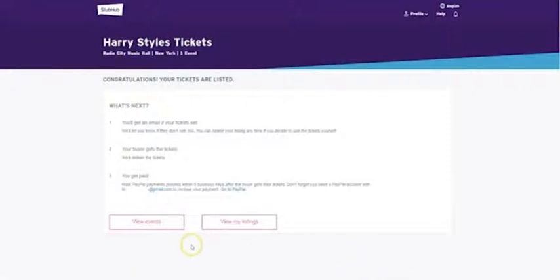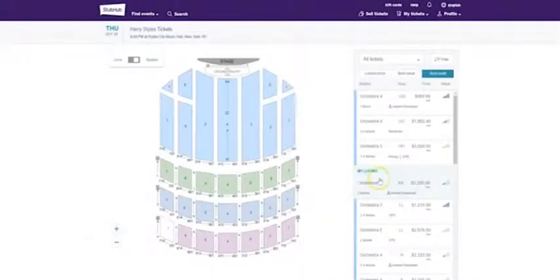And now if you want, you can view your listing. And if you come over here, you can see this is my listing. The tickets are now for sale, and it shows instant download. That is a very good thing because other people have their tickets listed as delivered by UPS or electronic, and tickets do sell better when you have the instant download on Stubhub.